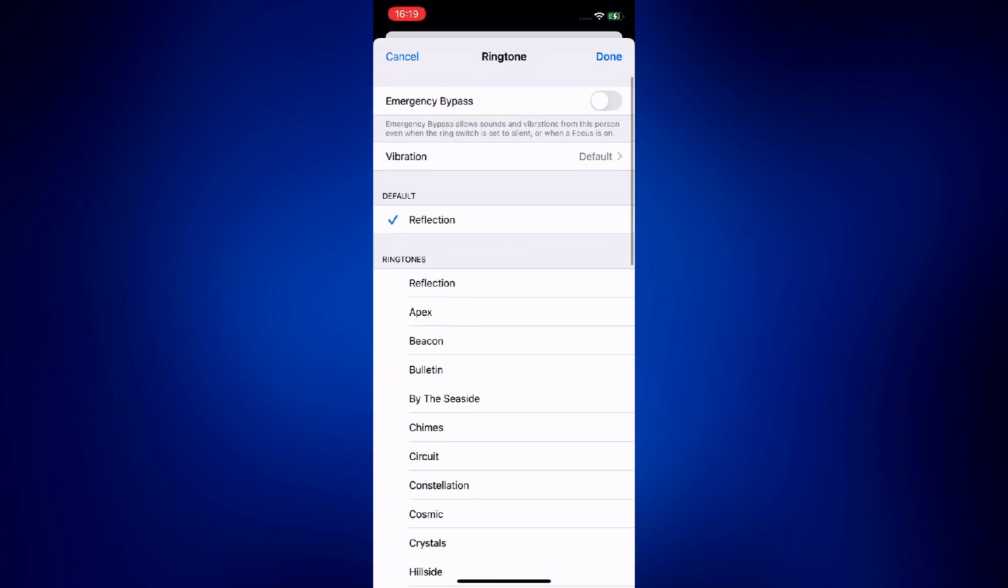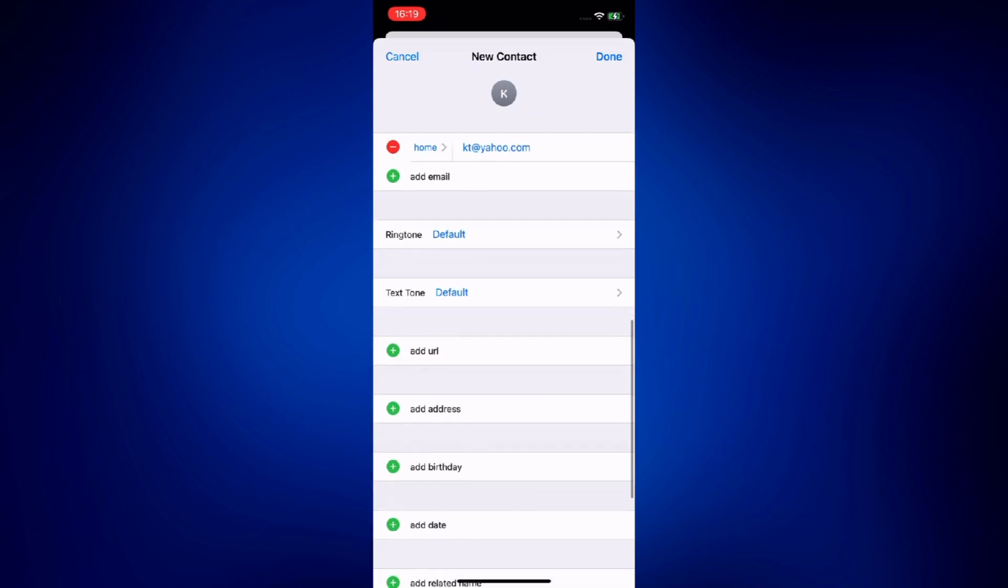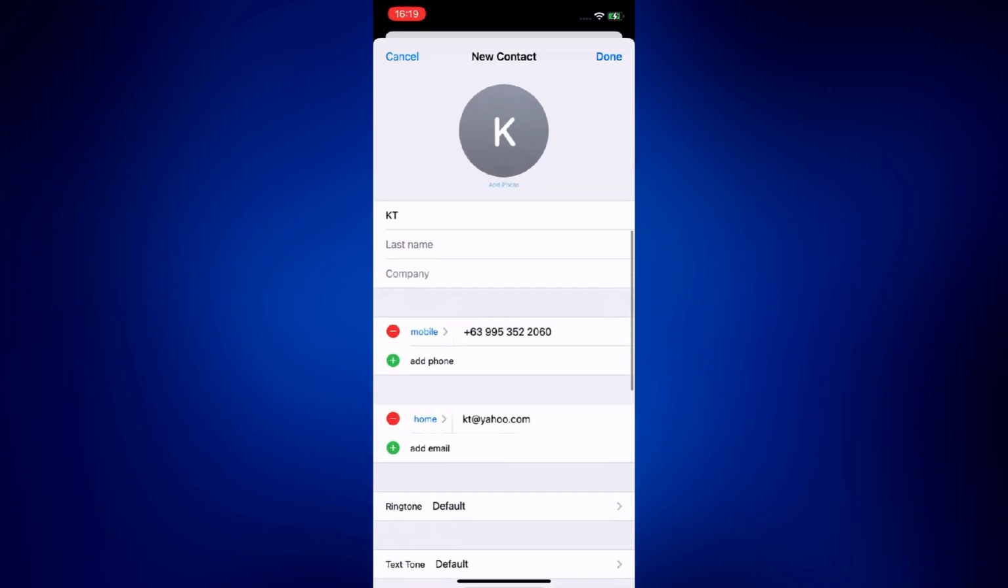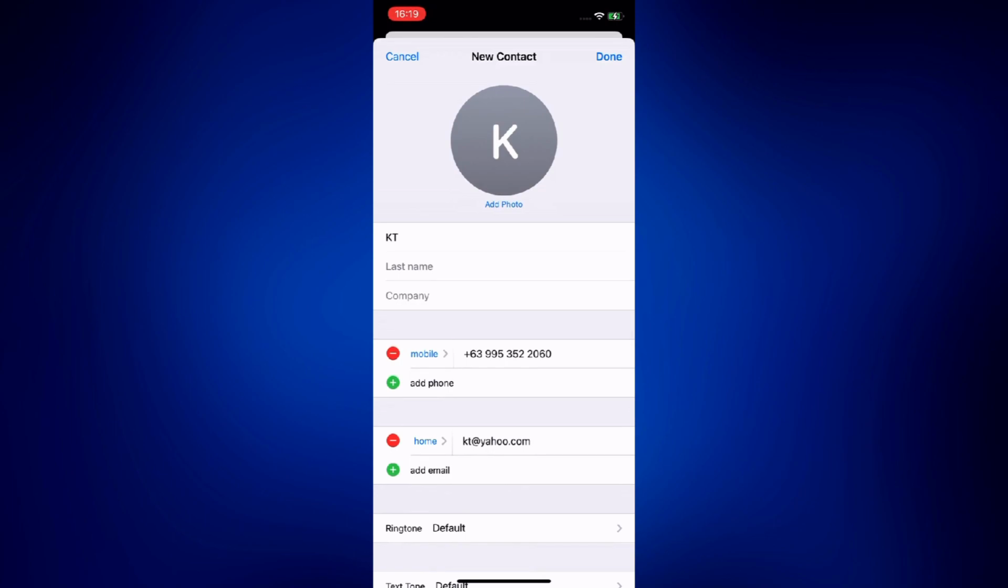We have ringtone set to default right here. But if you want to change it, you can do so by choosing from one of the available ringtones and just tap done at the right top corner once satisfied. Or you can also cancel if you don't want to change that. You can do the same for the text tone for this contact. There are other information you can add below, but let's scroll back up and add a profile picture to this contact.